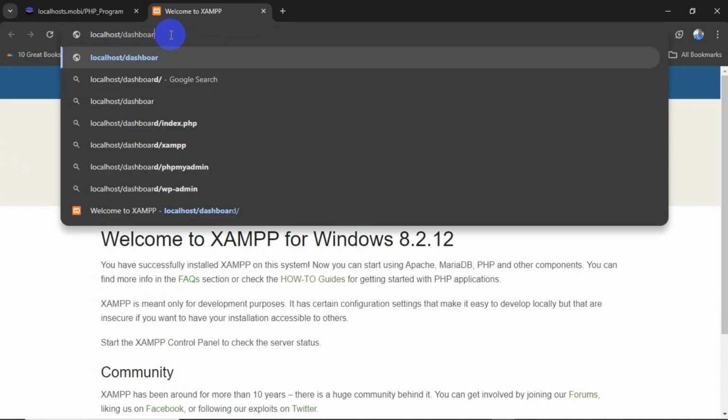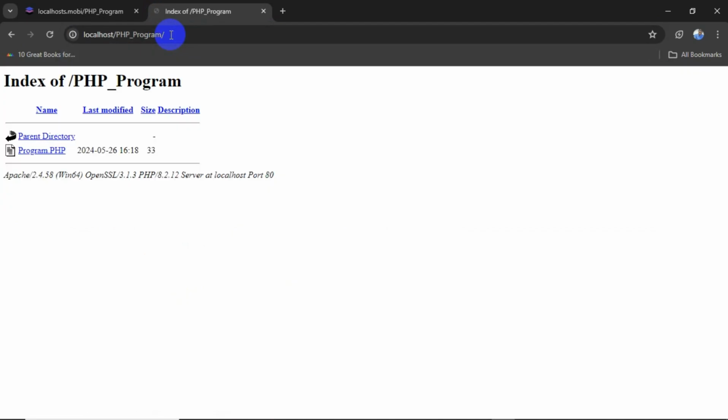Now what we are going to do is clear this and paste our PHP program folder name another time, and click enter. By this, you can see here is the index of our program folder. You can see this is our localhost running our PHP program. Here you can see program.php, our file. If you click on that, here you will get hello world. You can see hello world over here. So this is how you can run a PHP program on your localhost.